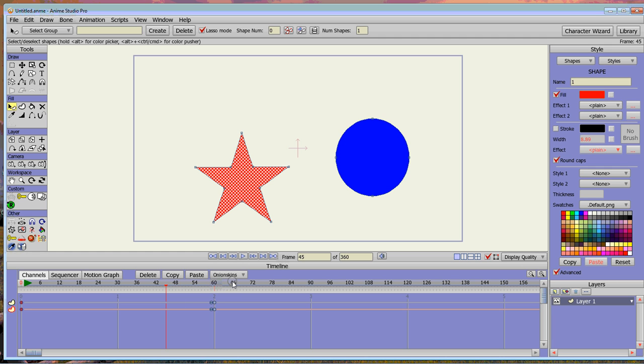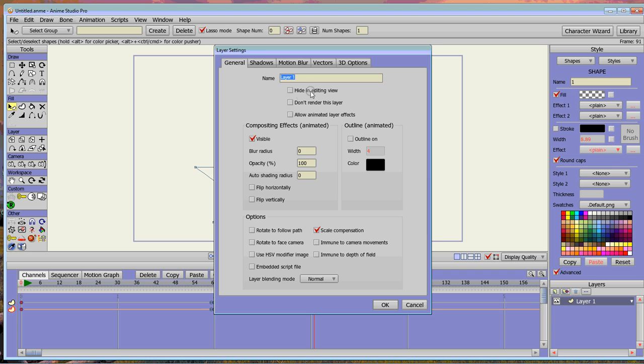Now, there's one other thing you need to remember about making a layer invisible or visible. Say you wanted to fade out a layer. You didn't want to do just a quick invisible like I had showed you. Come into the layer properties and choose Allow Animated Layer Effects. Now you can come to the opacity and change that just like you did with the alpha.